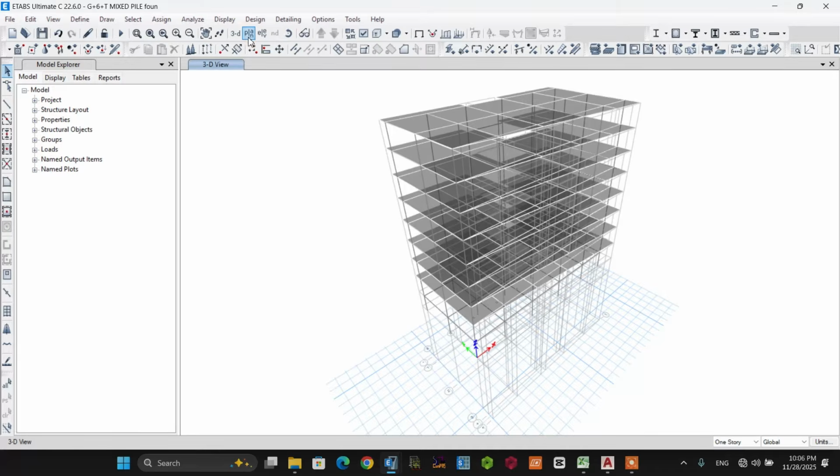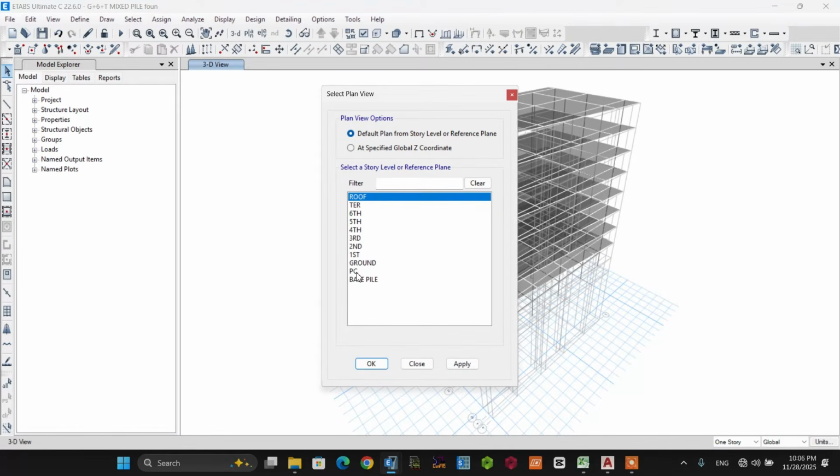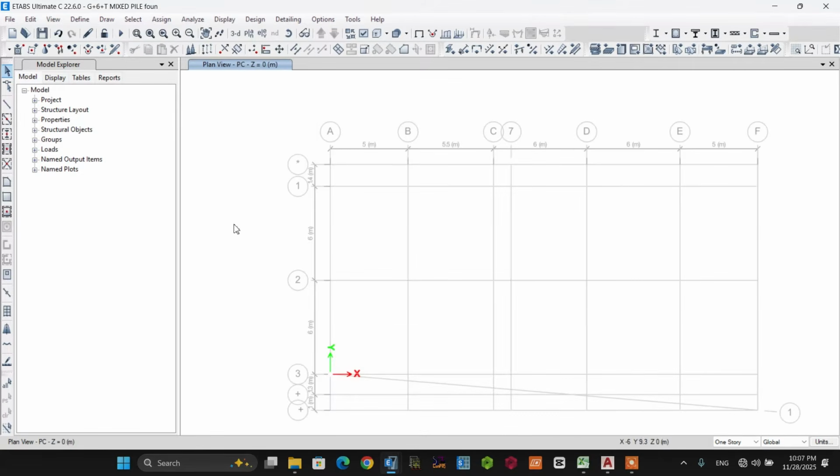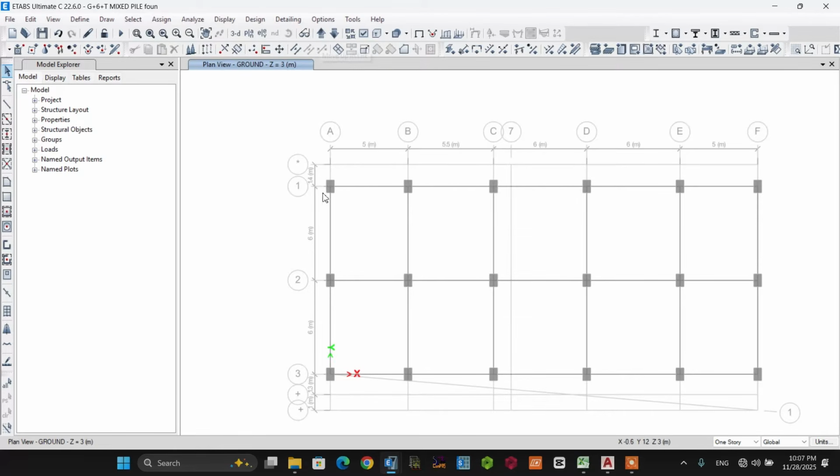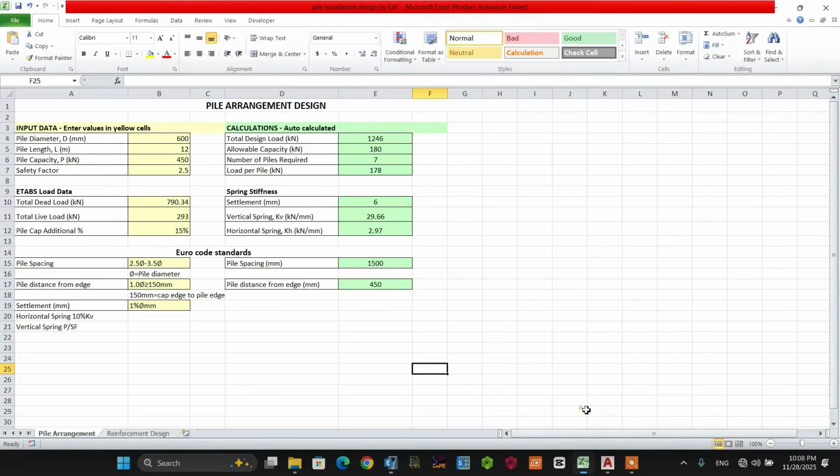So let's go to the plan menu from this PC or pile cap location. Make it okay. This is the pile cap location. So let's move it up once. So this is the location of the column. From this, we are going to group the pile cap for this column, this column, this column, and in final this column in one pile cap group with a total number of pile 7. Let's show it in Excel template sheet. Yes, that is right. It's 7.